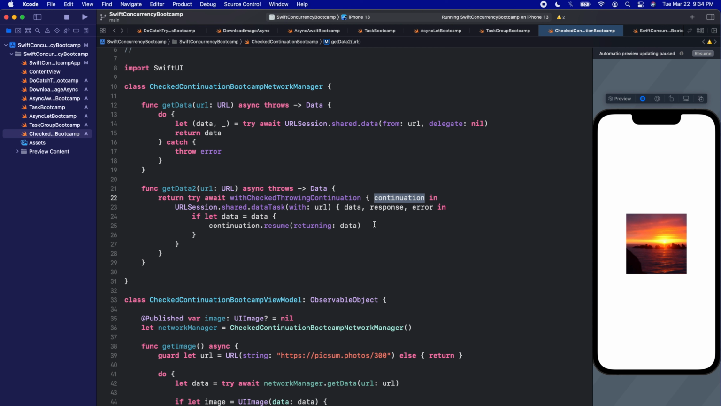But one thing to point out here is that right now, if we get data, we're going to resume the continuation. But if we don't get data, we never are resuming the continuation. And that's actually a problem, because if we have this task in our app and we come into here and then we never resume or return back to the continuation, well, then we have basically a leak in our app. We have a situation where there's a task that is pretty much never going to return back to the application. That could cause bugs, that could cause crashes.